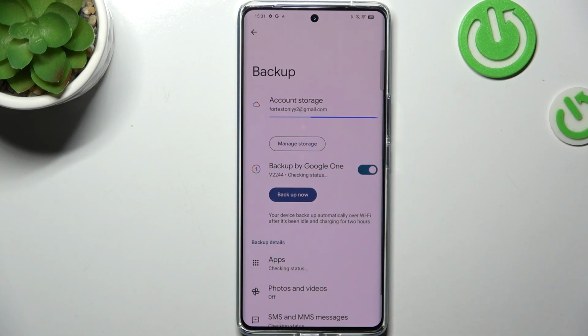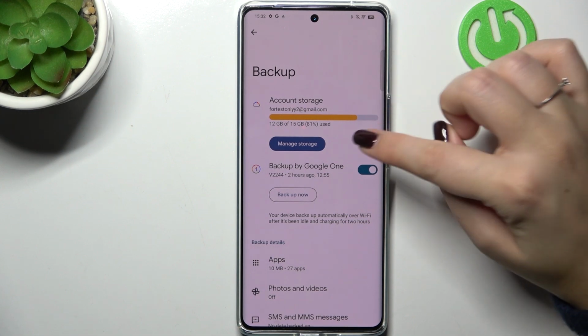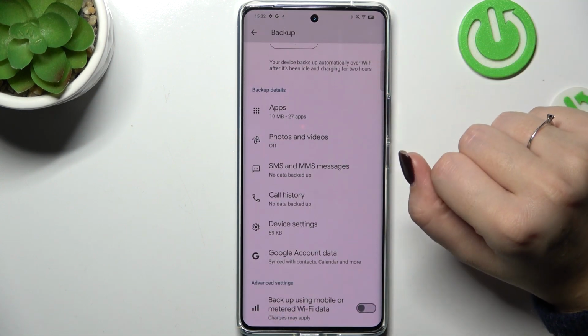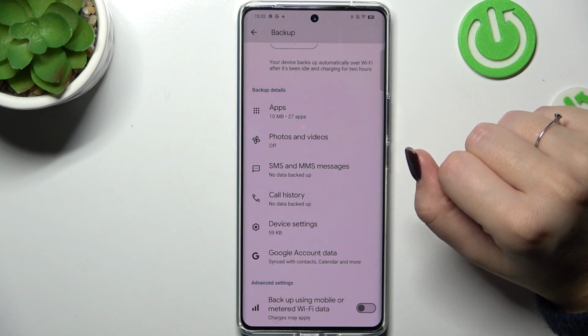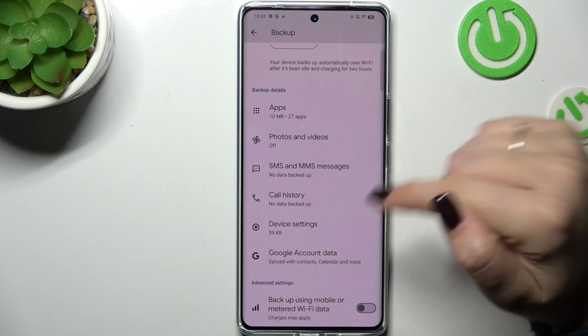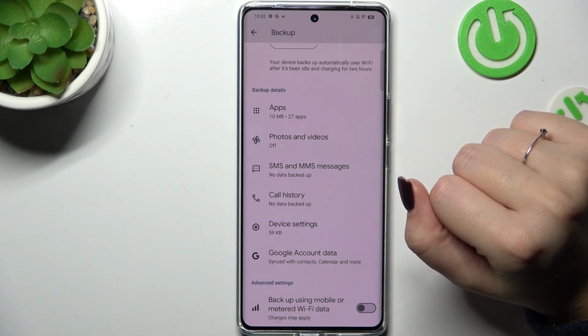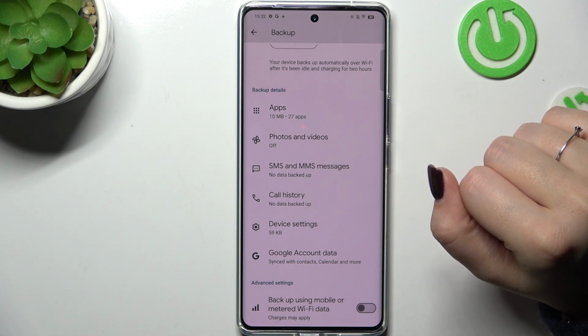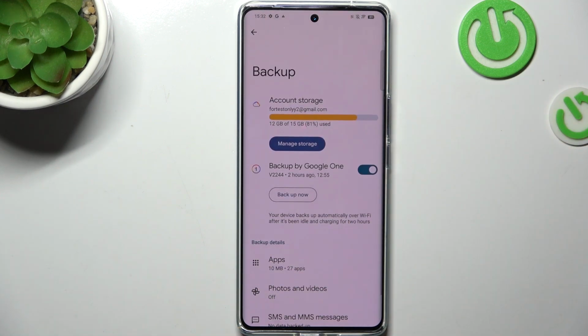Then tap on manage backup, and here we've got the backup section where we can check how much space we've got left. We can manage the storage, so for example remove some unnecessary files. Under it we've got backup details, so you could check what has already been backed up, and at the bottom the option in advanced settings, and to be honest I highly recommend to keep this option turned off so you can avoid some additional and unnecessary charges.